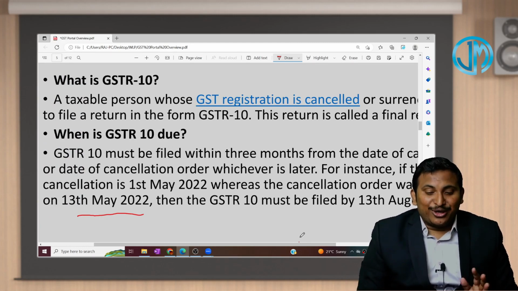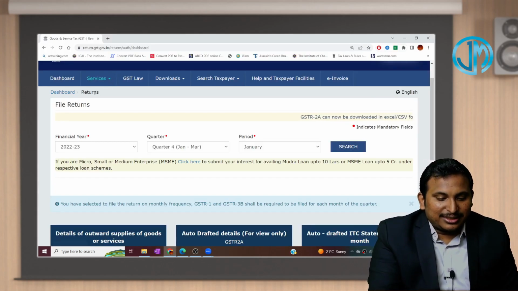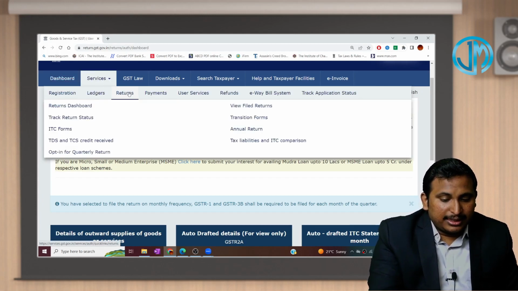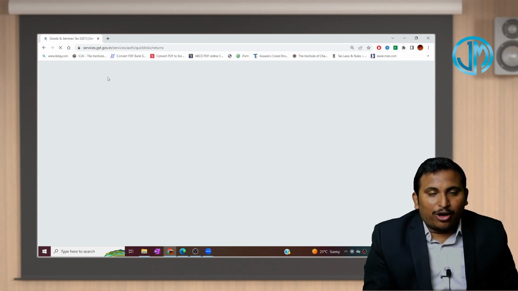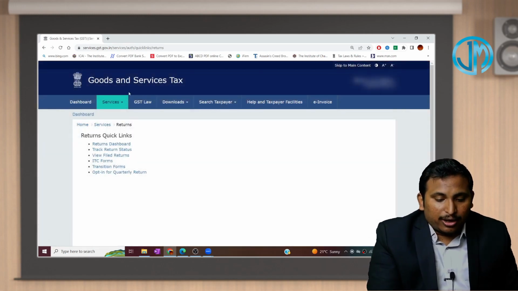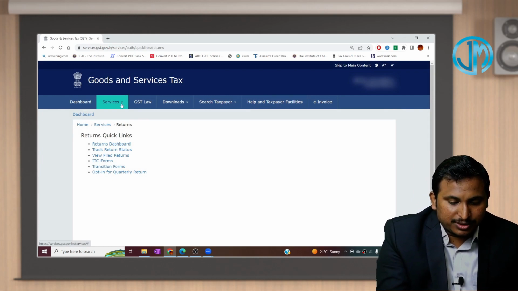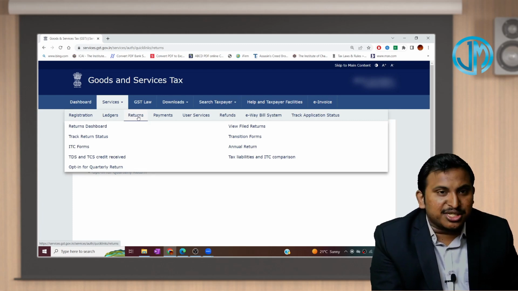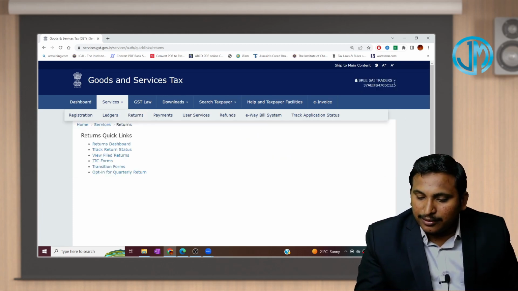Let me tell you, it will not be visible in the portal. If you want to observe, in services, let me show you here. In services, returns, if I observe, generally I don't have an option to file or to visit the final return. It will not be visible now. Let me show you. Just wait. Returns. Is there anywhere a final return or something which is visible? No. So nothing. It will not be visible, sir. I think I have to zoom it.